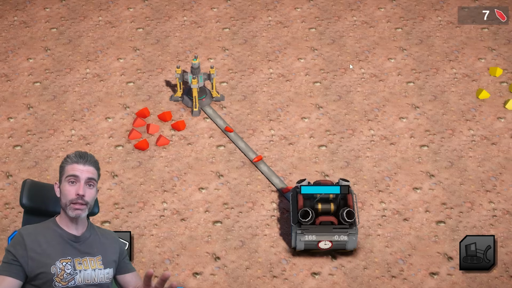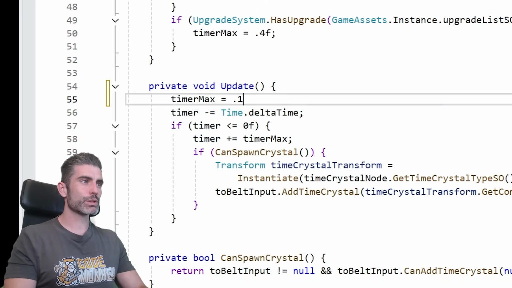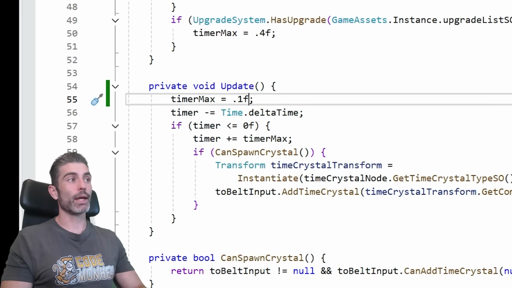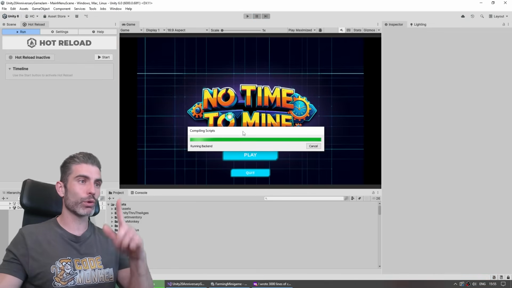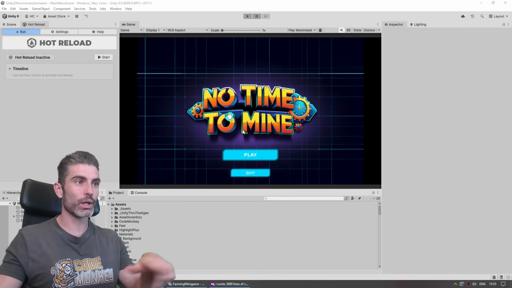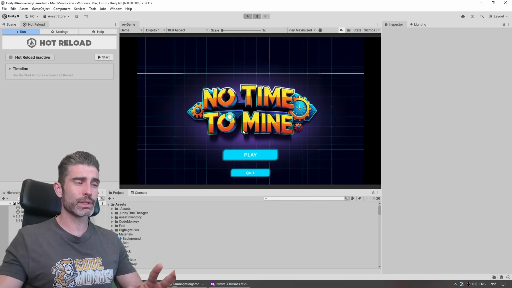Right now, I am not using hot reload. So I go into the code. In this case, I'm going to modify the timer max to something like 0.1 to make it really fast. So now I save the code and I go back into Unity. I need to exit play mode. Now I need to wait for the compilation to happen. So I've got to wait for about 5-10 seconds. In this case, it's a pretty small project and I've got a pretty beefy PC, but still it takes about 10 seconds. Now I go ahead, enter play mode.